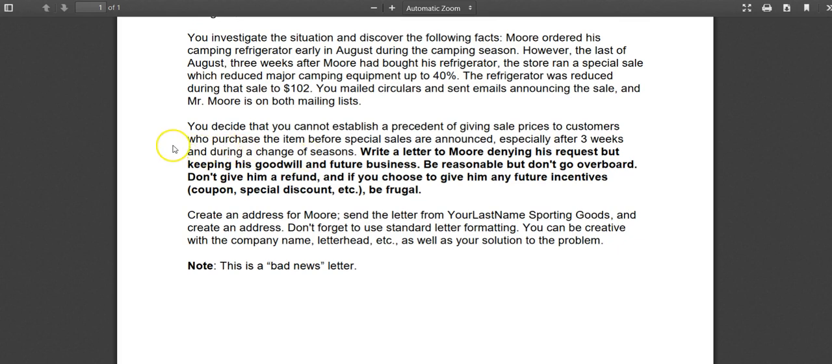So, you decide. Write a letter to Moore denying his request but keeping his goodwill in future business. Be reasonable but don't go overboard. Don't give him a refund, and if you choose to give him any future incentives, be frugal.